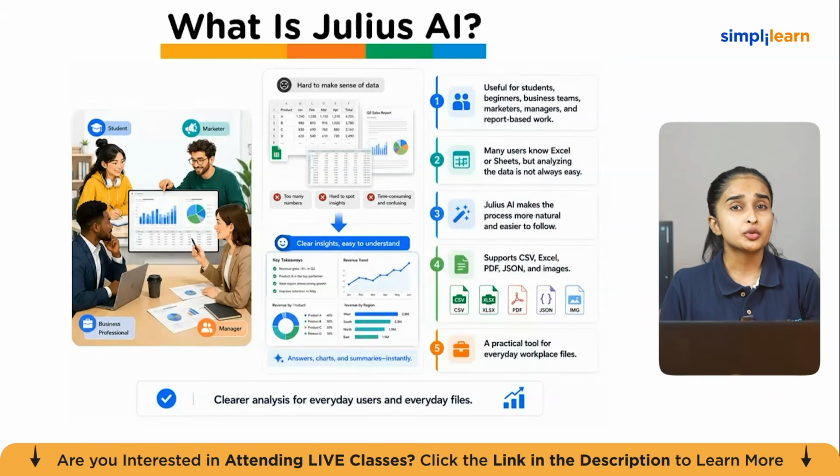Julius AI also supports common file types like CSV, Excel, PDF, and JSON, inclusive of images, which makes it useful for everyday workplace files. So now that we're clear about what Julius AI actually is, let's move on to why tools like this are becoming so popular.